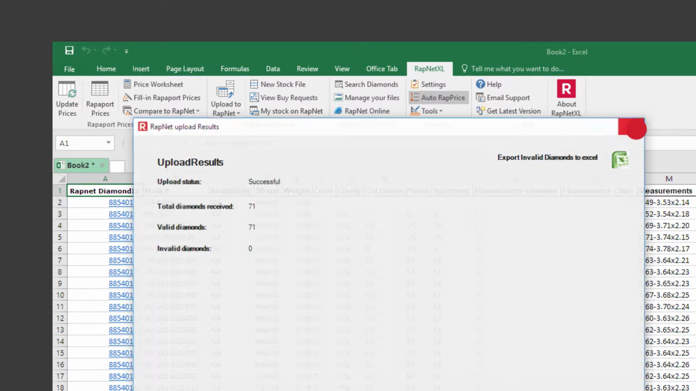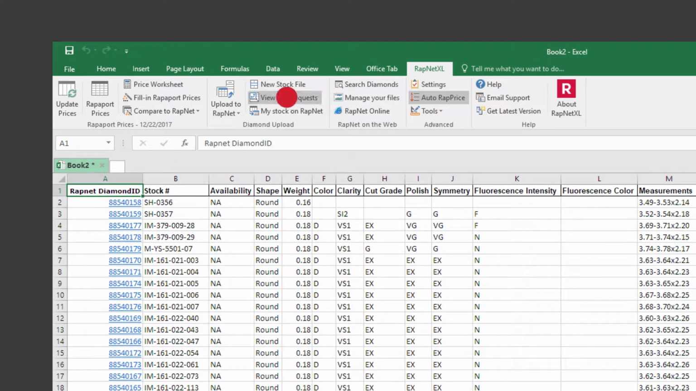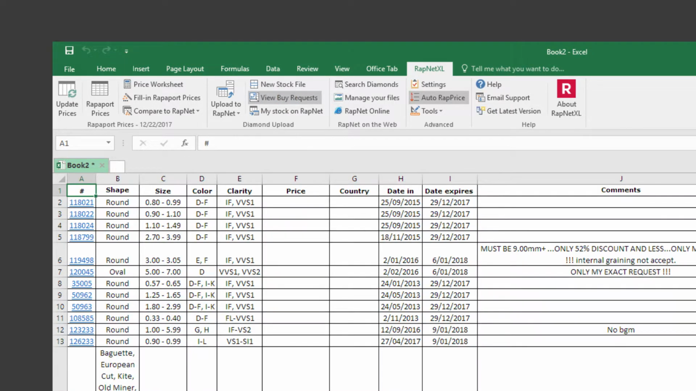You can also view and filter all live buy requests. There are some handy shortcuts for searching diamonds and managing your files on RapNet.